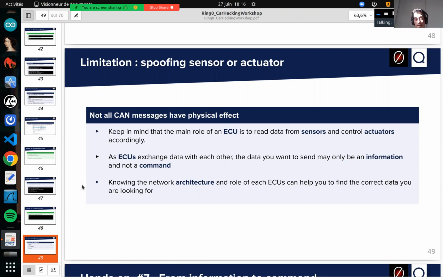It's not a command. And why does it have no effect? Because maybe the light switch is directly wired to the ECU, for example the body control module, which reads the state of the switch and says, okay, the lights are on. As the body control module also handles the light, it has a direct sensor input, so it triggers one of its relays and switches the actuators to light the light up. The data we will find on the CAN bus is only information, it's not a command.